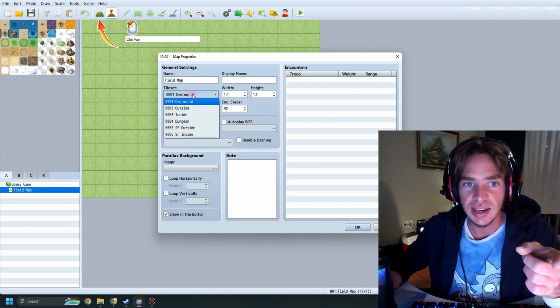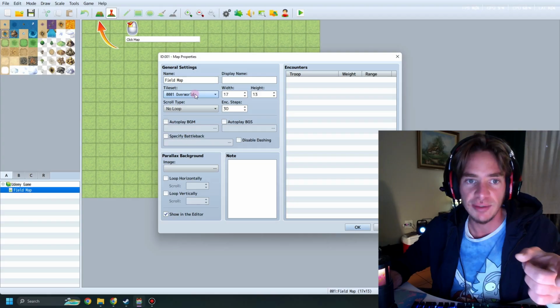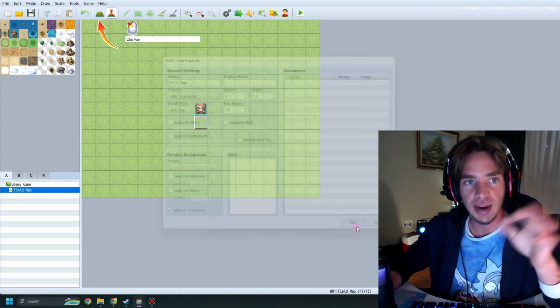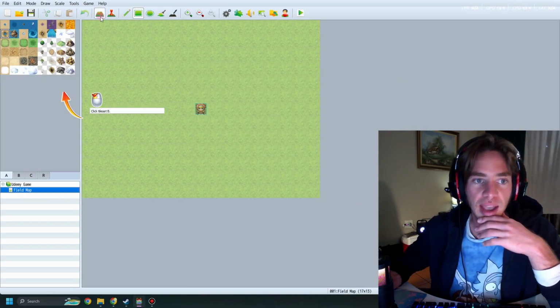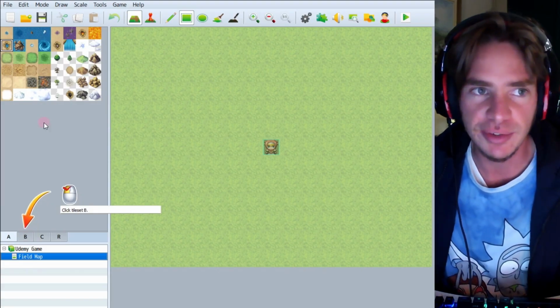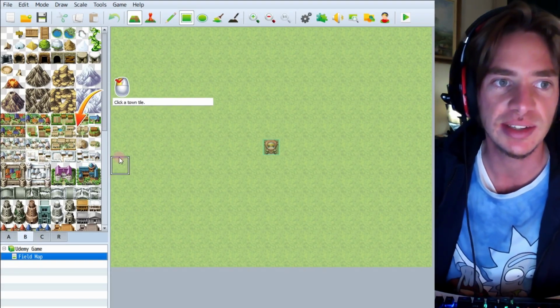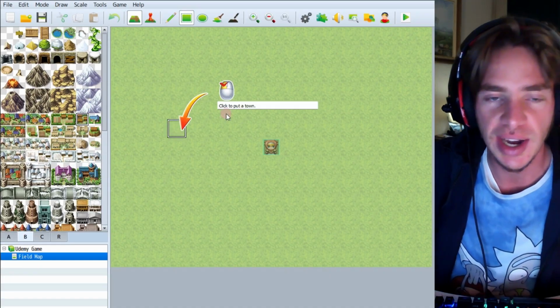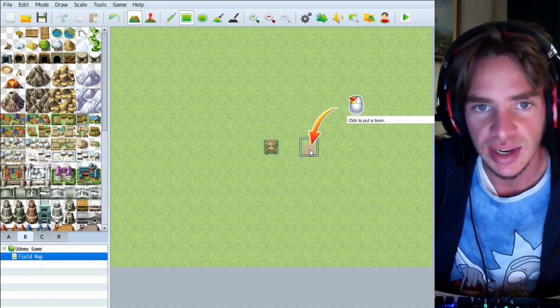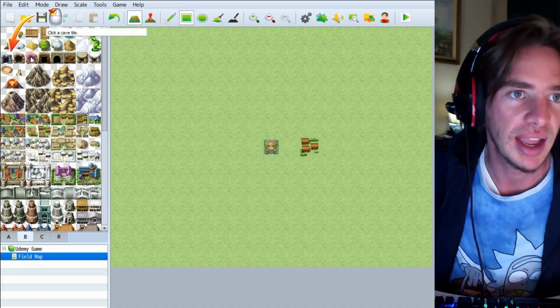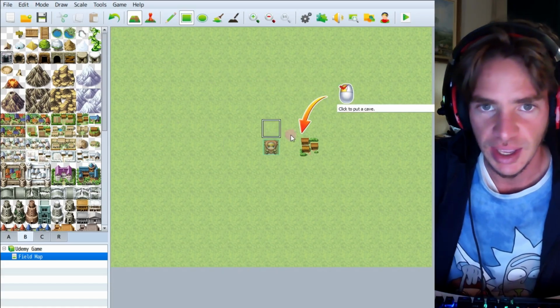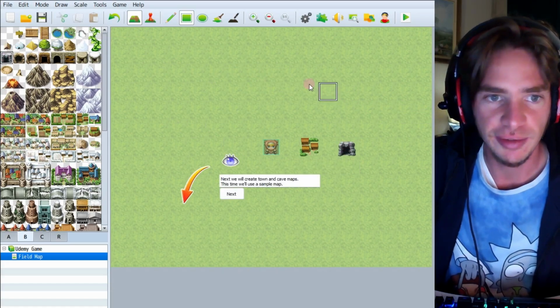You can also see that, like I said, you can change the tile set there. So we have the overworld right now, and that's fine. I'm not going to mess with that. So let's go ahead and click map. We're then going to go to tile set B. For some reason they want us to just try something else, and that's fine, because we're going to actually make a town for each other. So let's click a town and click a cave and put a cave.